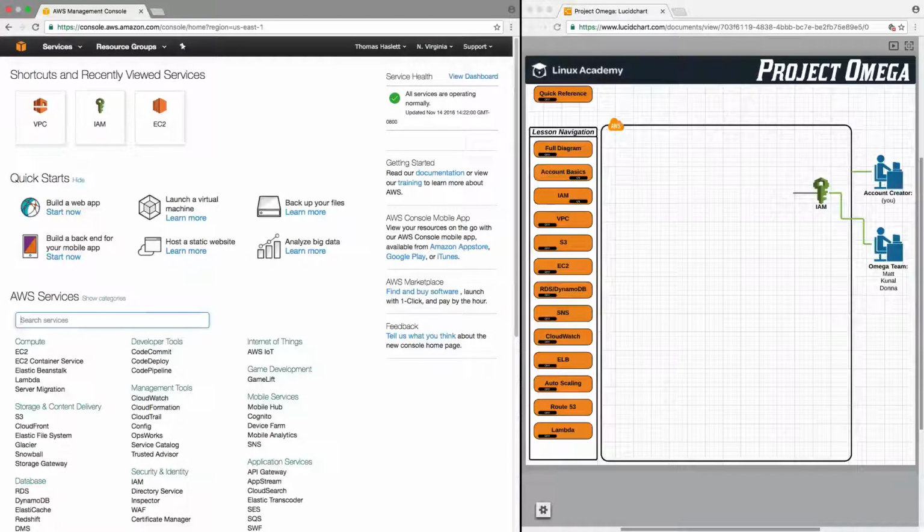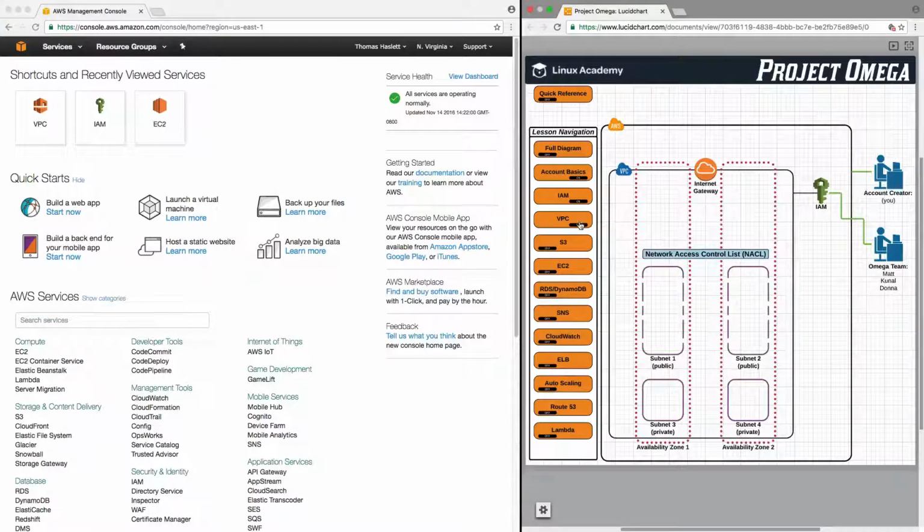Hello, and welcome to the start of Section 3 of AWS Essentials. In this particular section, we're going to dig deep into some of the real meat of AWS, and I think that this is really where a lot of the fun starts to begin. So, this is what we're going to be talking about in this section, the AWS VPC.